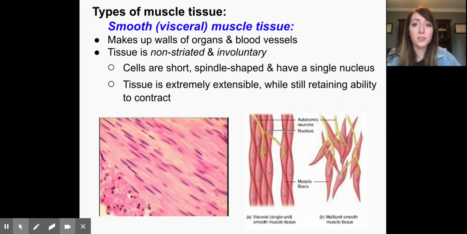Our last type of muscle tissue is smooth muscle. It literally looks smooth under a microscope because it is not striated. It's also under involuntary control. The cells are short and elongated. The unique thing about this tissue is that it is very extensible or stretchy, but it still contracts back. So, like your stomach, your small intestine, think about how much your stomach can swell and shrink, but still maintain its original shape.